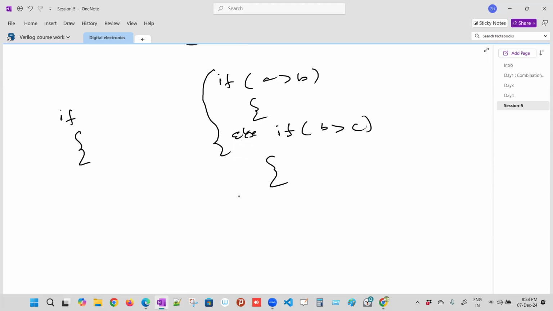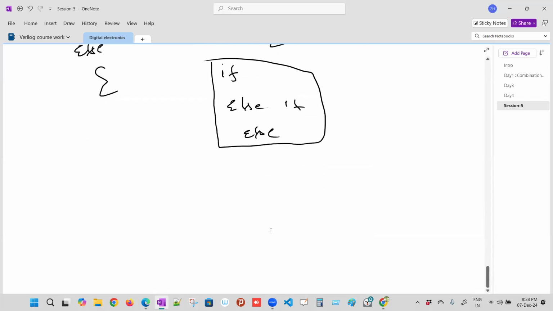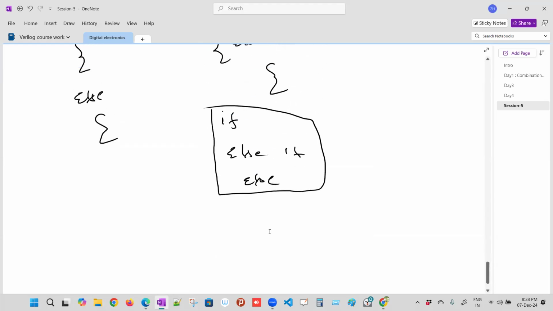Simply one is if, then else, over, that is finished. The other is if else if. This is another type. So in such cases, we have to complete all of them. Otherwise, before we start this, we have to define for the unused case what the output might be.